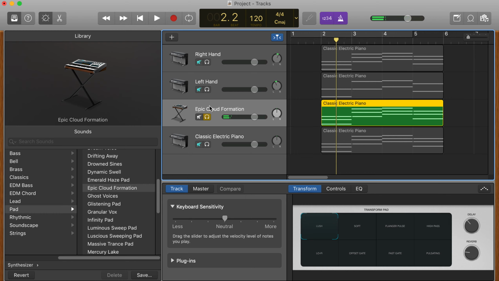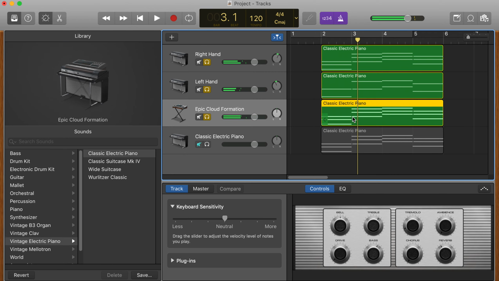You'll notice the difference between the first pad I played and this pad is that this pad sounds a lot lower. So if I play it with my piano, my keyboard parts, they actually match, these octaves match.